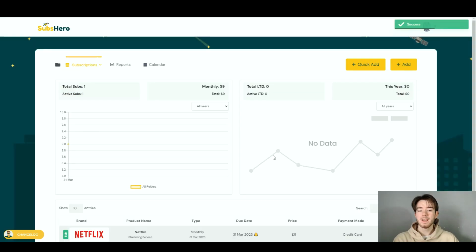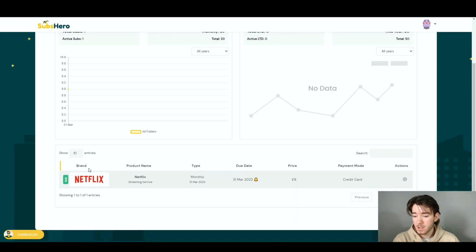And there you go, we can now see that the graph has started to actually take shape, take form, because we have added our first subscription. We've got the total subs, which is 1, the active, which is 1, and our monthly and our total is £9, since that is what we set it at. We can now see at the bottom we have our Netflix subscription added with the logo.